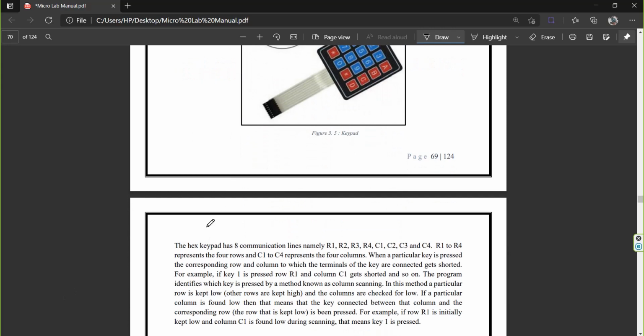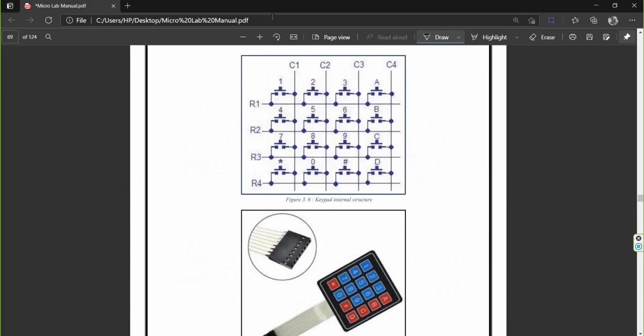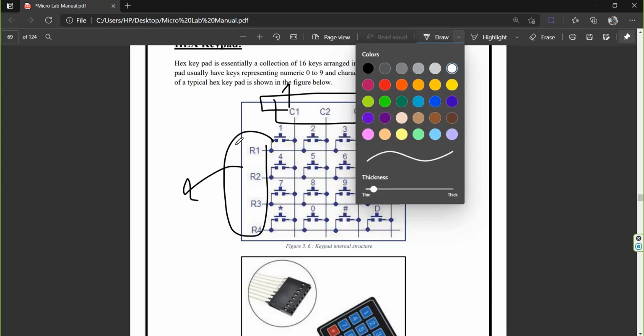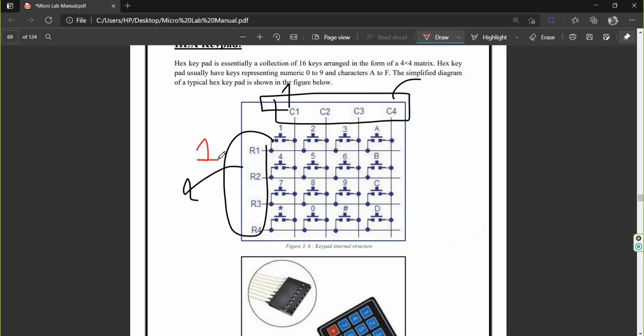Basically, to interface it in C coding, the simple thing is that you have to set 4 as output and 4 as input. So if this one is high, then this button is going to perform. Otherwise, none of these perform, as these are all 0. Similarly, if I have to perform this one, then R3 and C3 must be high. So this is how it works.